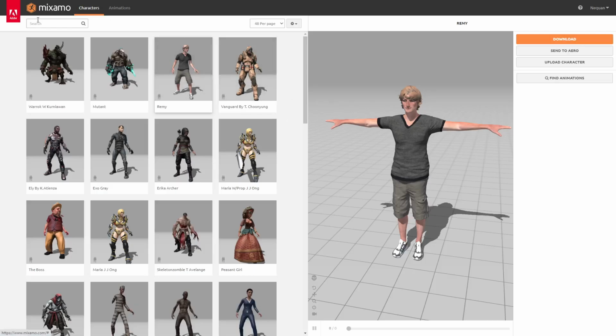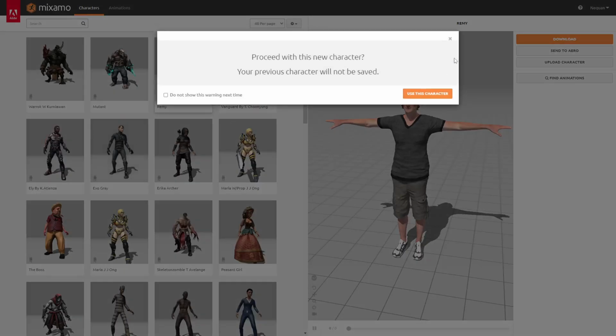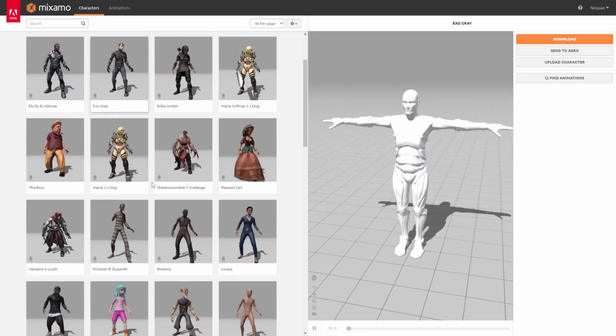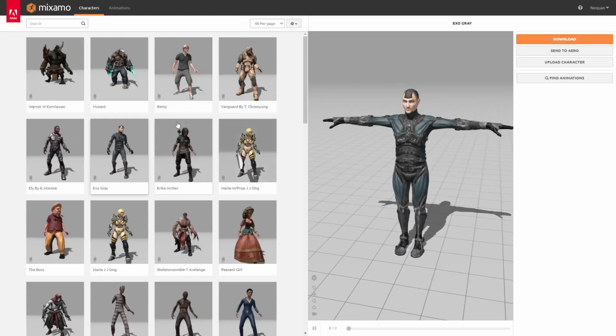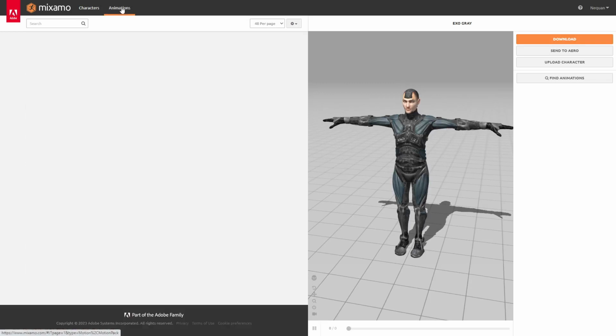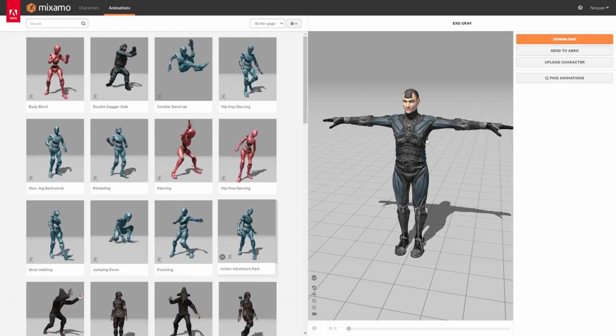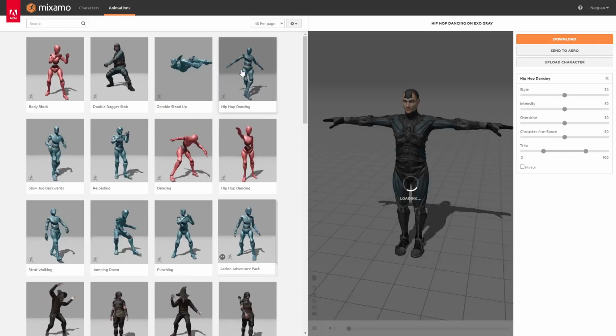So Adobe Mixamo is a free character rigger, 3D model rigger, and it actually adds animations to the different characters. And right now I am in the characters tab, but you can see all the characters that it has available on there. If we go over to animations, whatever character is loaded up here, it will add the animation to that character.